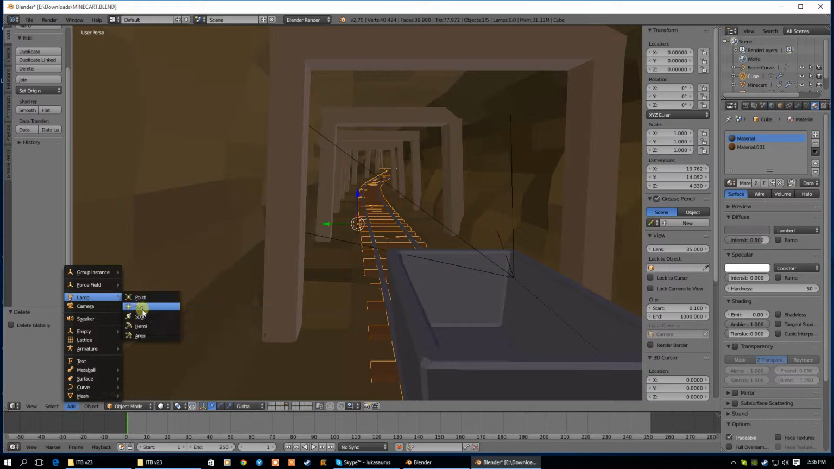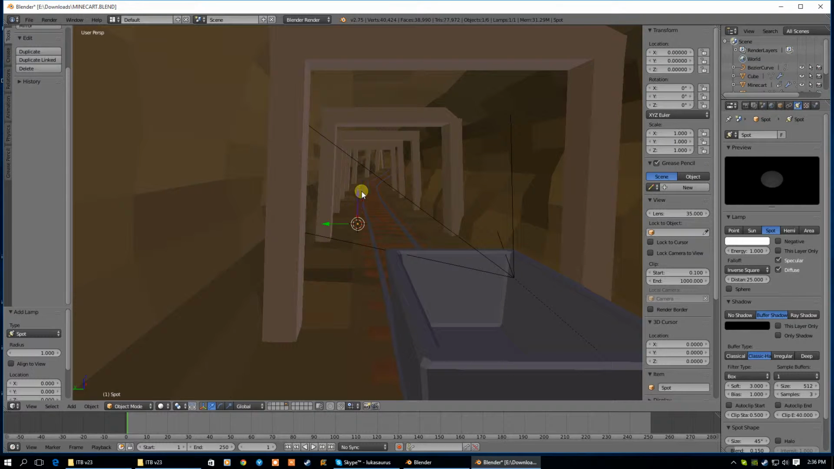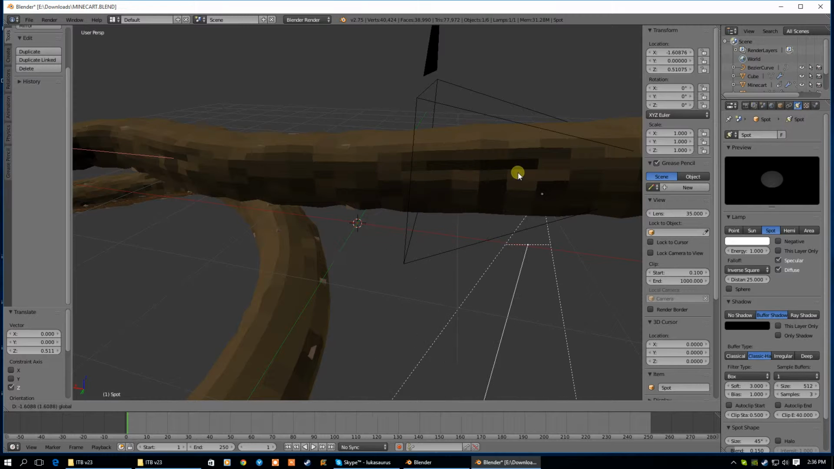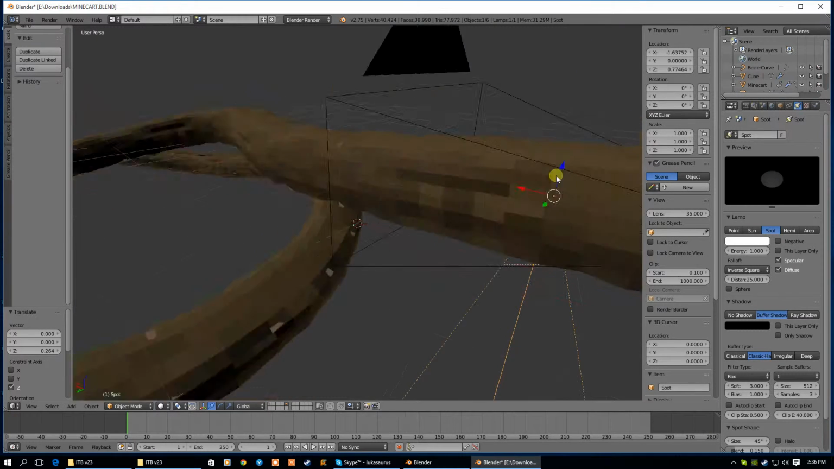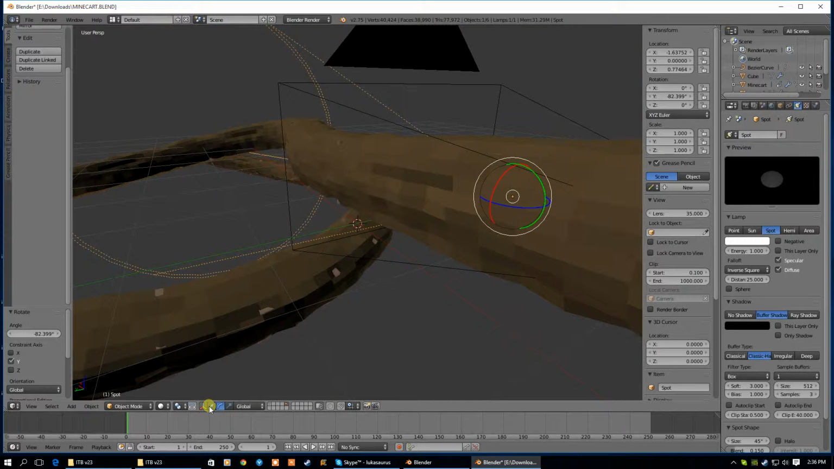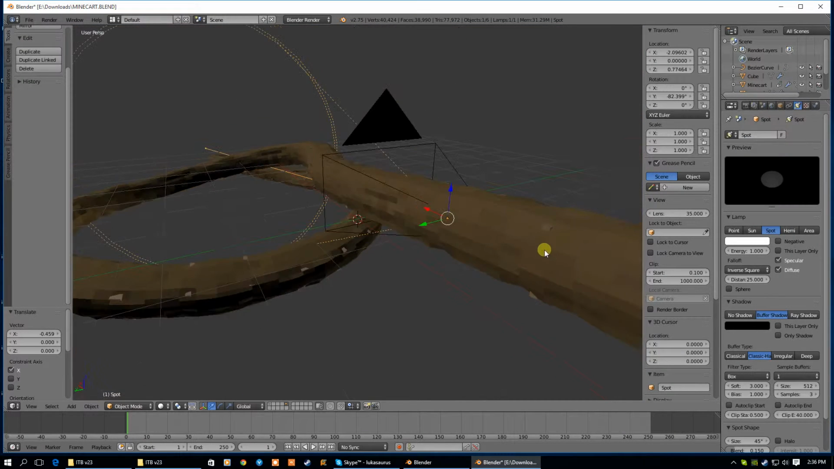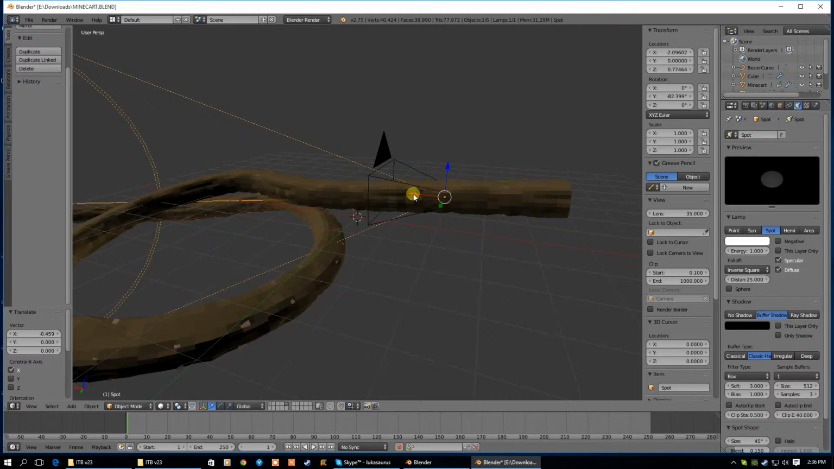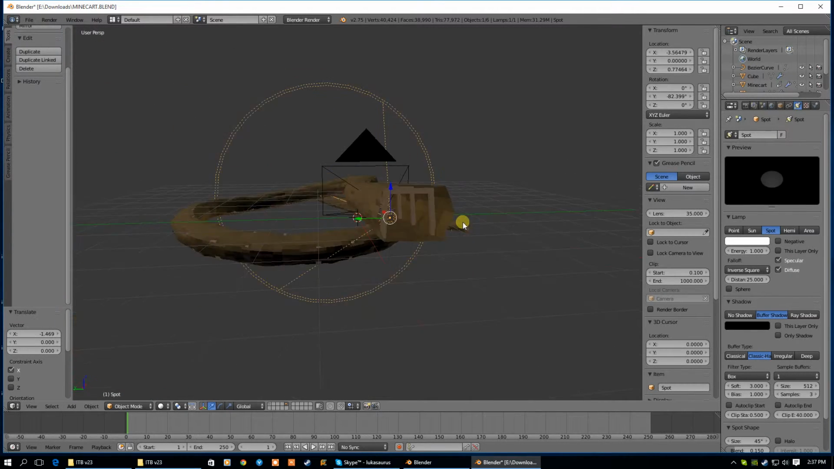I'll add a lamp, a spotlight. Okay, now I've got that spotlight here. I'm going to bring it up, and I'm going to bring it back. I don't think I can go into edit mode for the spotlight. No, I can't. I'm going to use this to rotate it, because I want to rotate it kind of forward like that. And I will grab the handles and bring them back. I don't want it to be that massive of a spotlight.